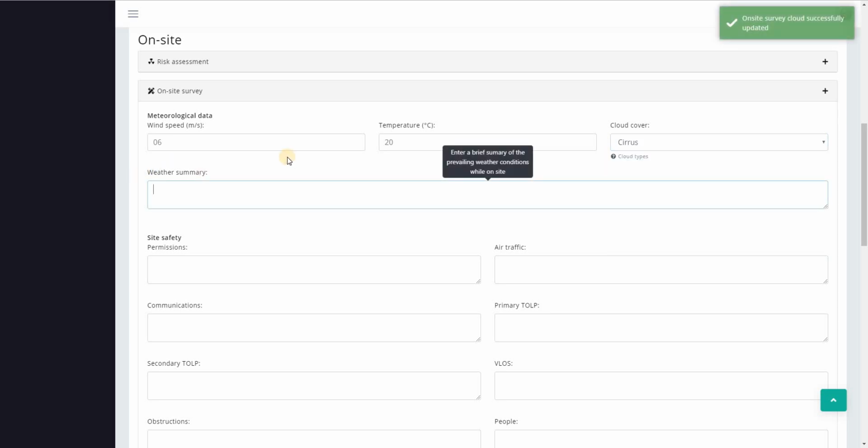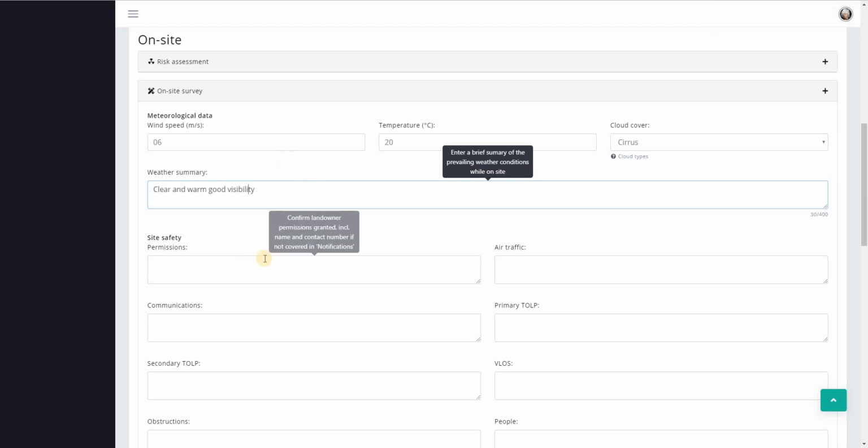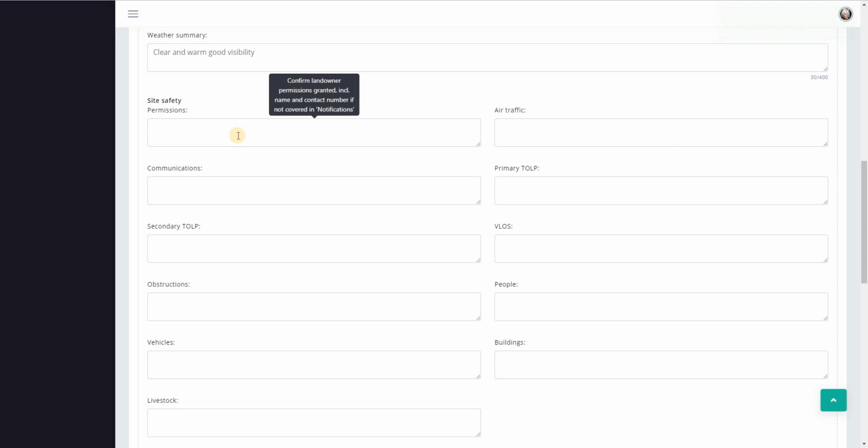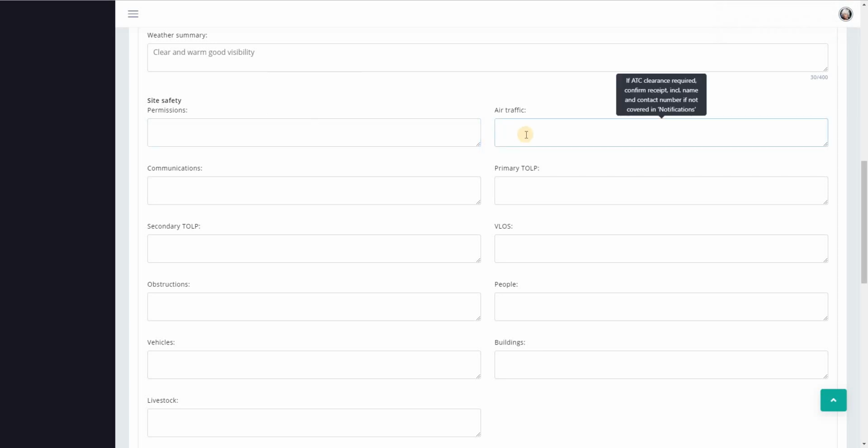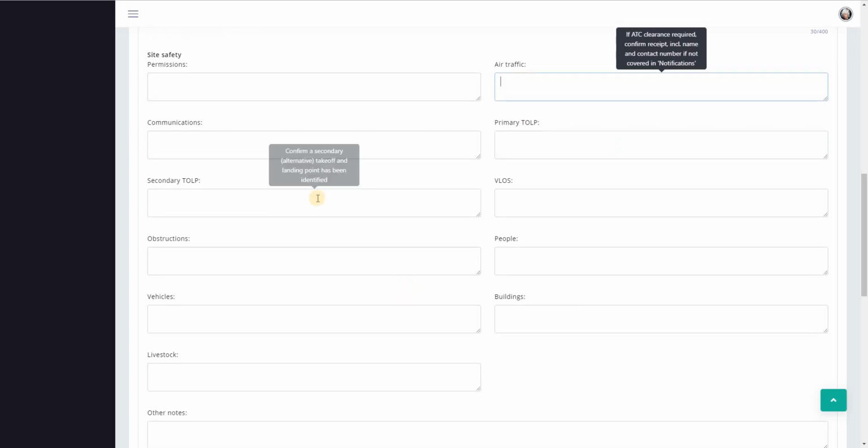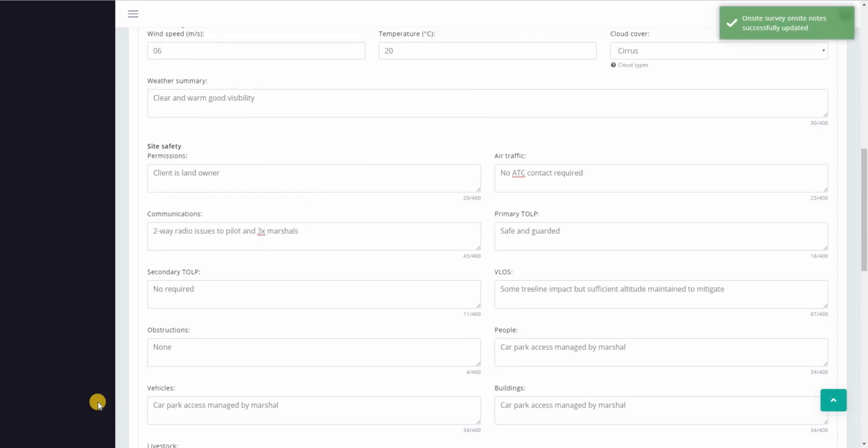Okay, and then you can add a brief summary of the weather. Then site safety, you can confirm landowner permission. You can confirm whether or not you've spoken to ATC if necessary, and so on and so forth. Primary TOLP, secondary TOLP. So just enter some information as you feel appropriate to explain your approach to making the flight as safe as it possibly can be.